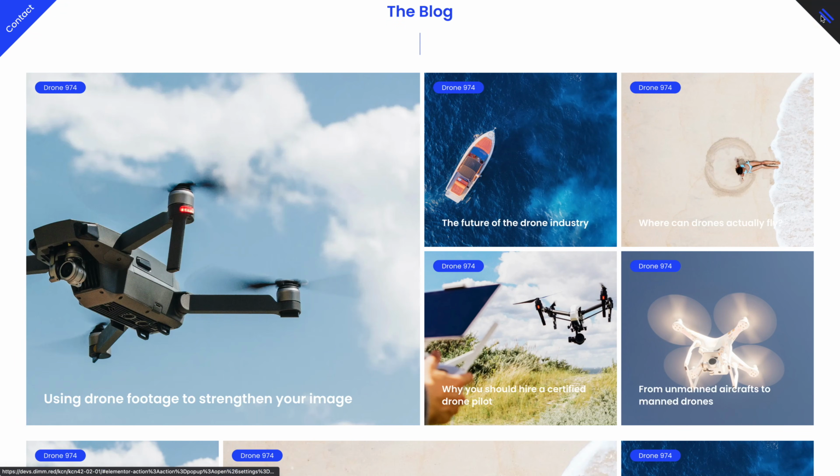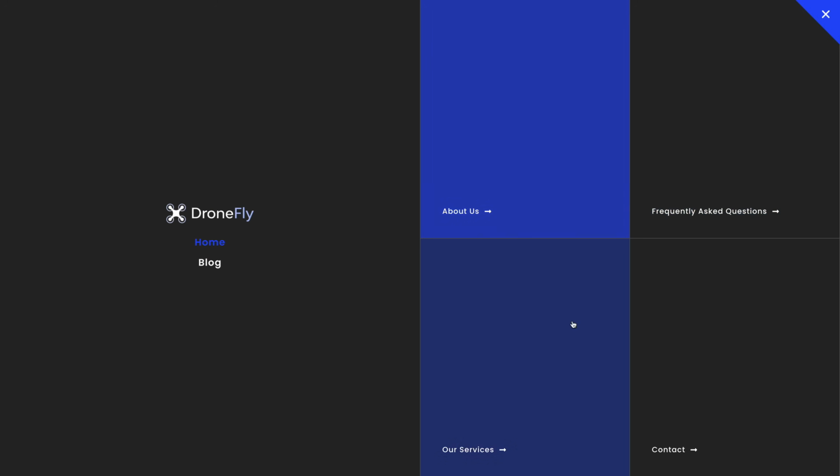In this video, I'm going to show you how to create a modern navigation with an angled navicon as well as a beautiful full screen menu. And we'll do all of that with Elementor Pro.